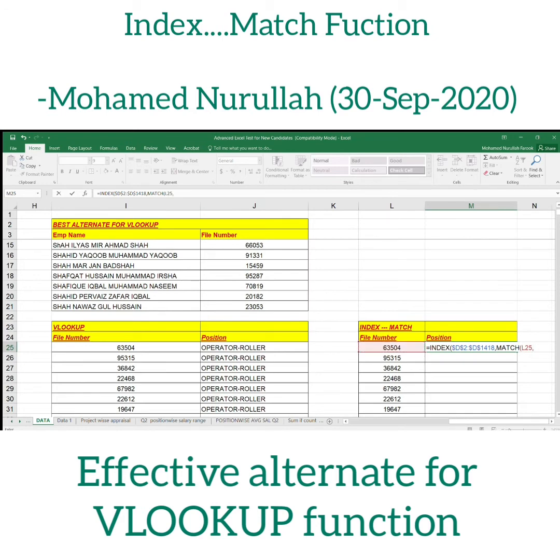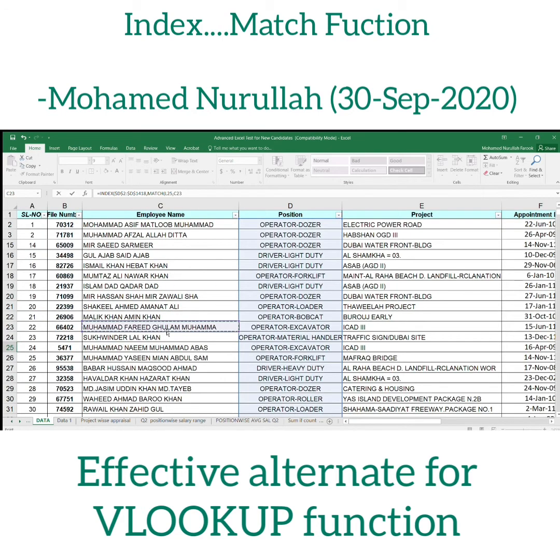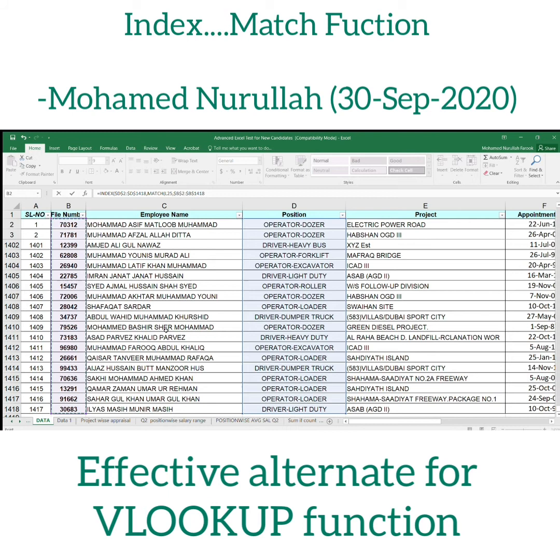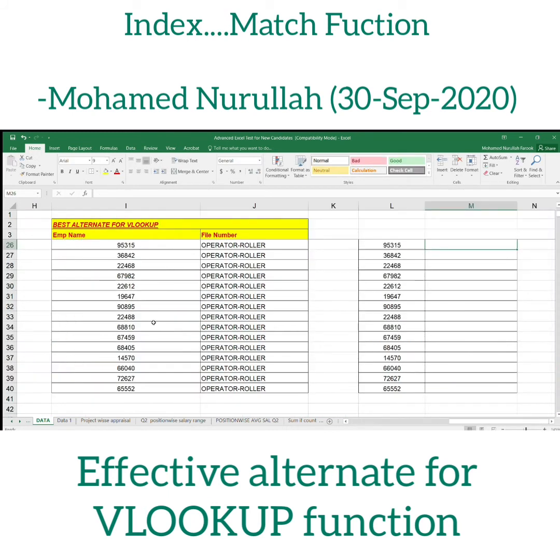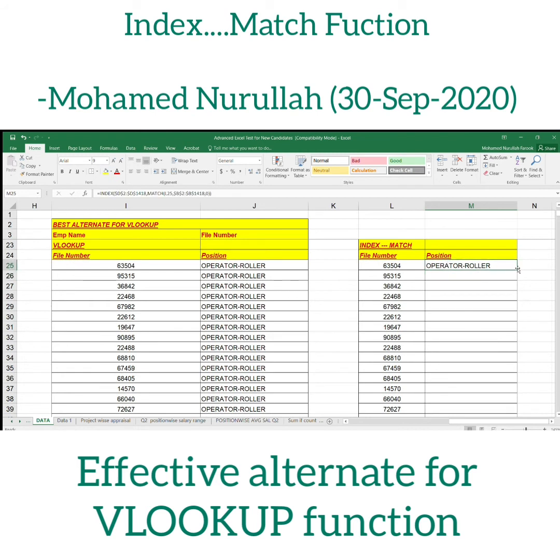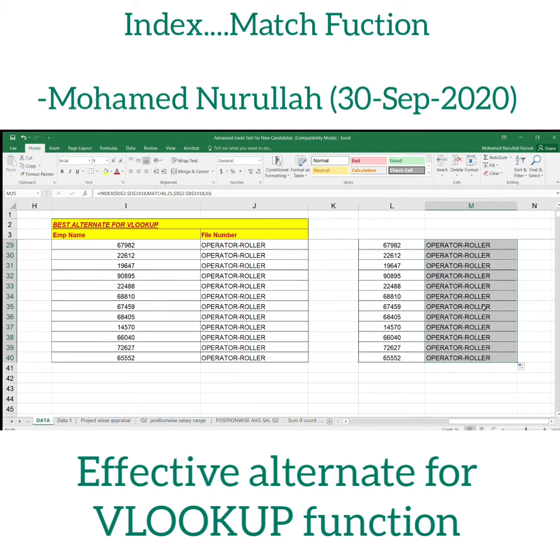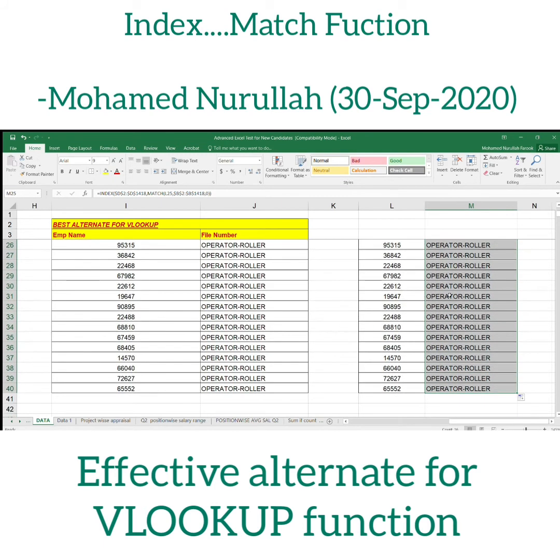comma, and go back to the dummy database and select the entire range of file number, and put comma and the exact match 0. That's it. This is also returning the same value. As you see, you can replicate the whole thing. It is fetching the right values.